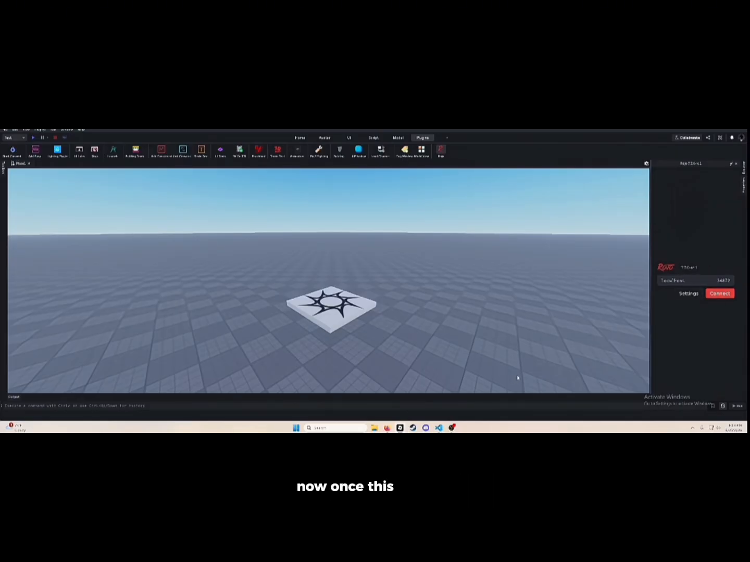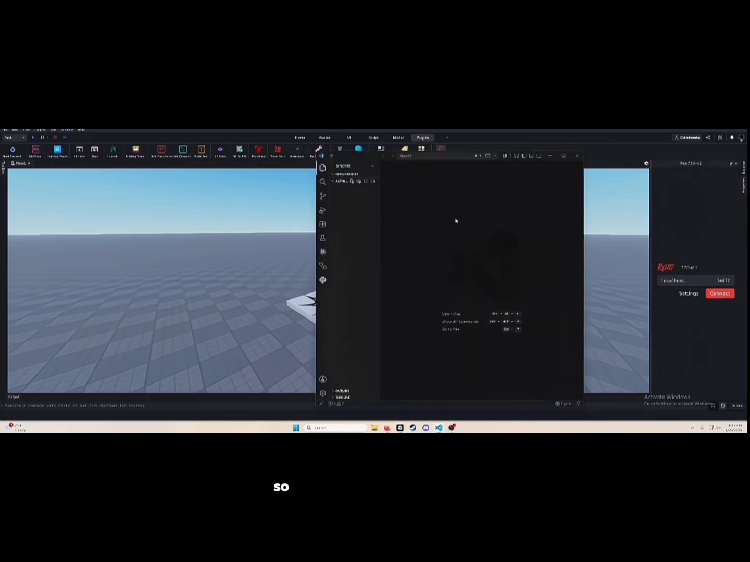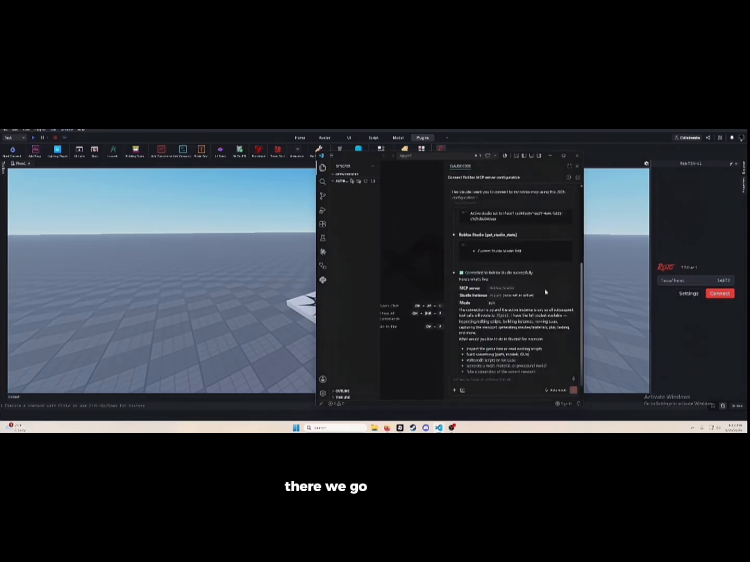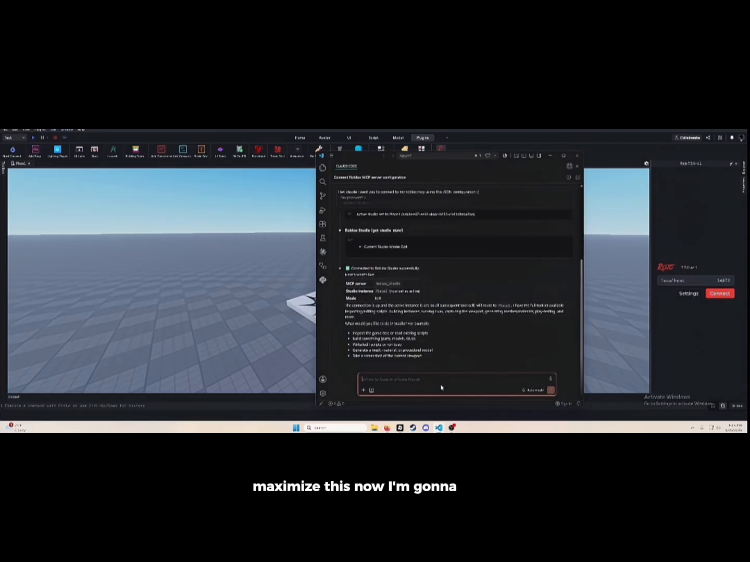Now, once this pops up, you can also have Claude connect to it every time you start up your Roblox experience. So I'm opening VS Code again. I go here. Where did my Claude Code go? Oh, right here. There we go. I go over here, maximize this. Now I'm going to tell it, hey, Claude, start up the Rojo server.